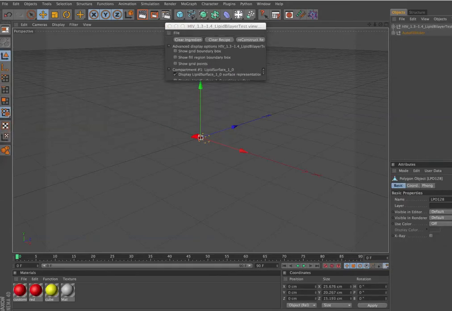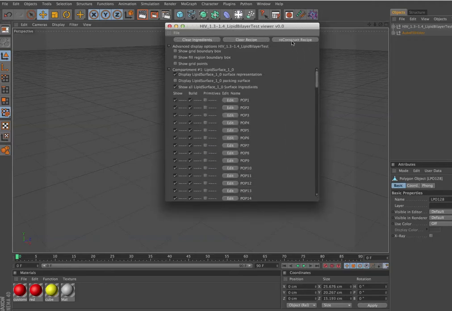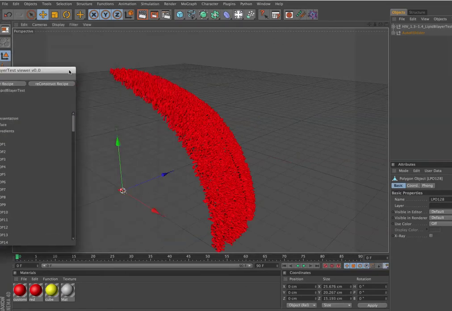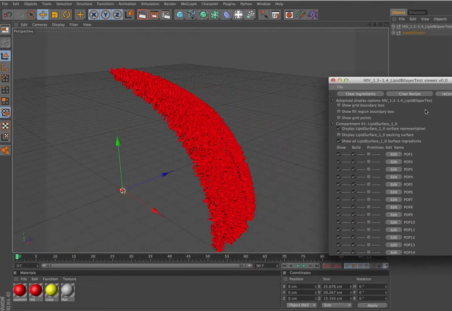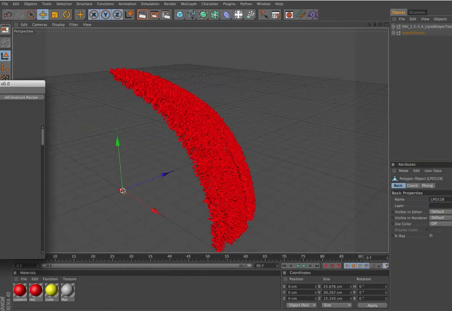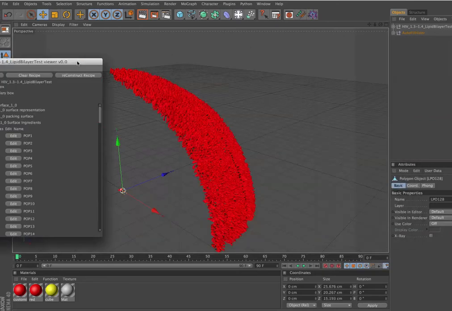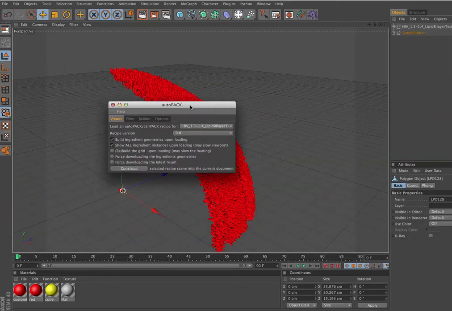And as usual, this is going to build your standard viewer, as well as an enormous amount of instance geometry that matches up to the HIV 1.3 model. So I'm going to leave that here. And actually, let's just see if we display the packing surface. No, that's irrelevant. I'll explain why later.